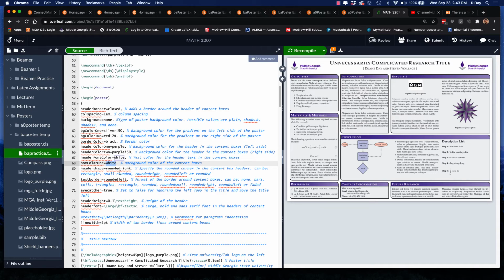You can change the header shapes. You've got some different options written in the commented out comment right after this header shape. You can do rectangular, small rounded, rounded right, rounded left, or rounded. Currently, the way these are set, at the top it's got the rounded edge on the right, and at the bottom it's got a rounded edge on the left. That's because the text border is what's making the sides and the bottoms of the box. The header shape is just talking about the top of the box.